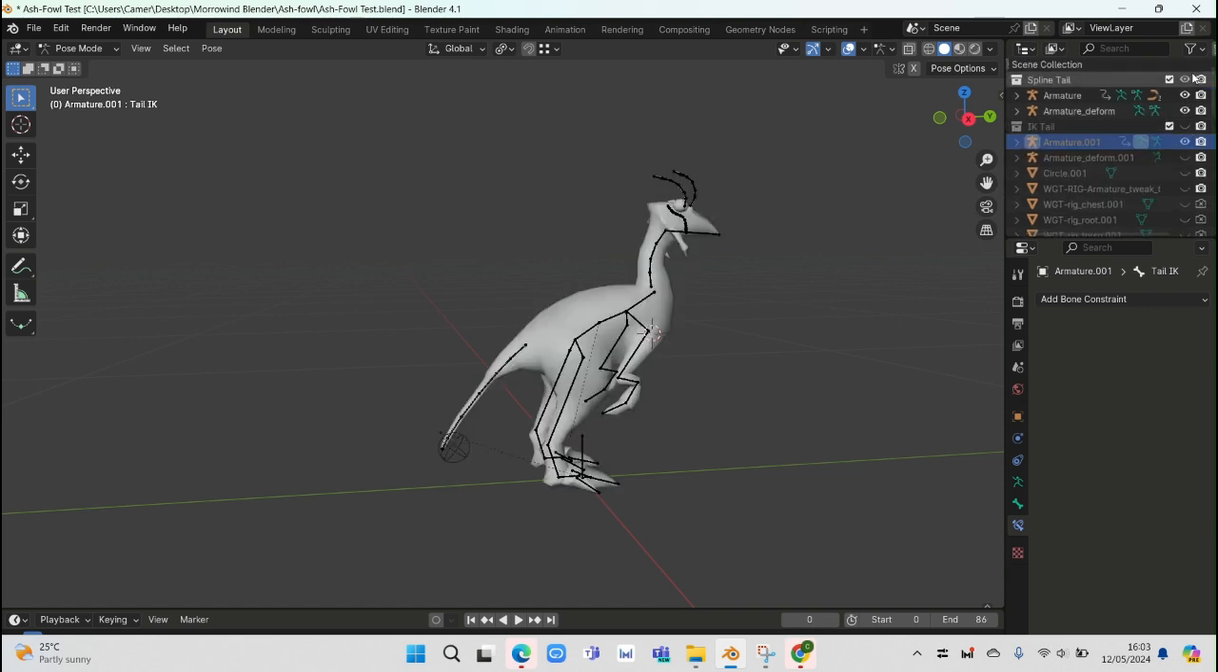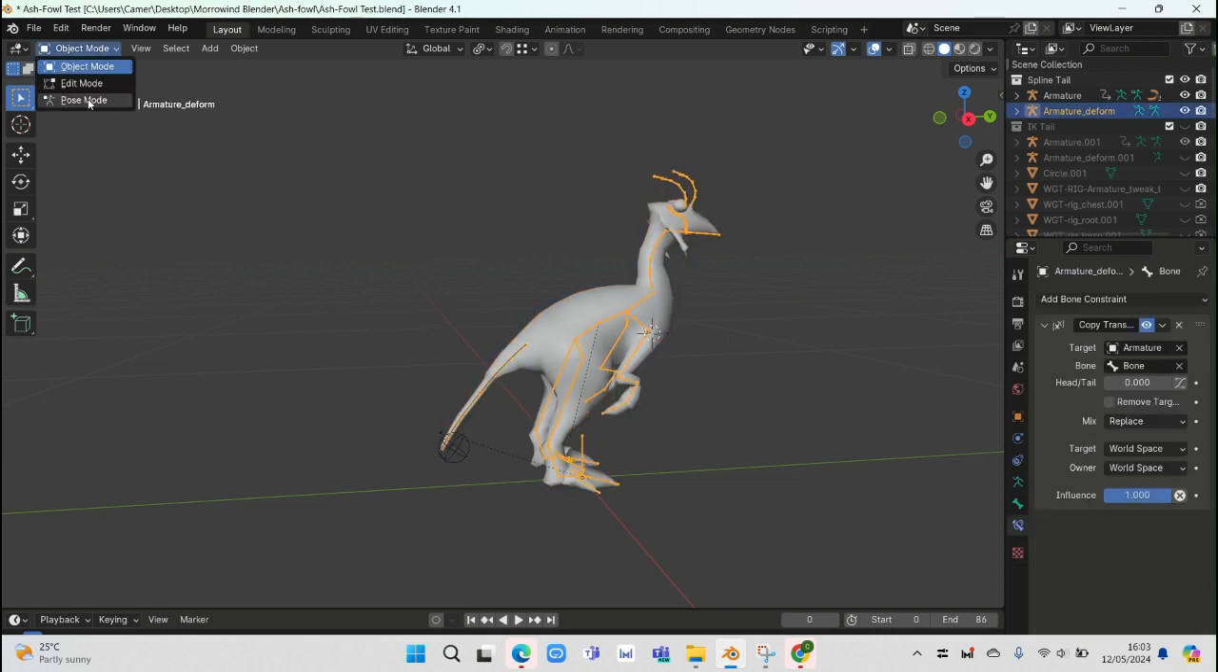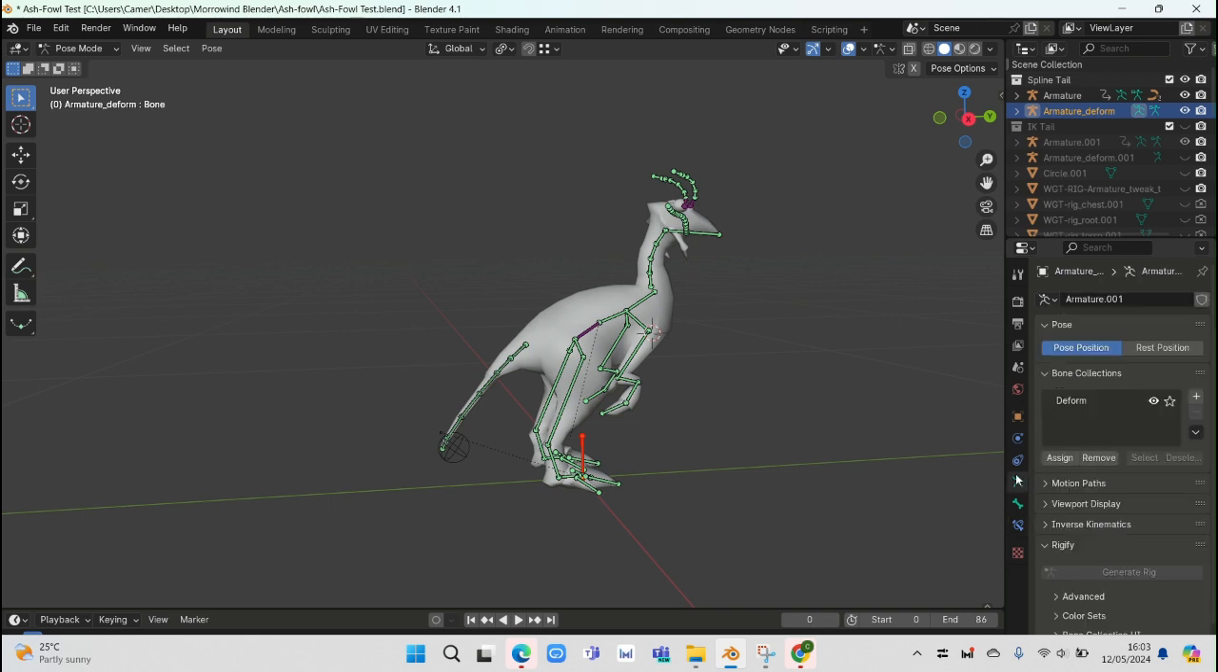Spline IKs. Now, this is my preferred method of setting up a rig. Now, let's go into pose mode. I've got lots of bones here. I don't need them all.